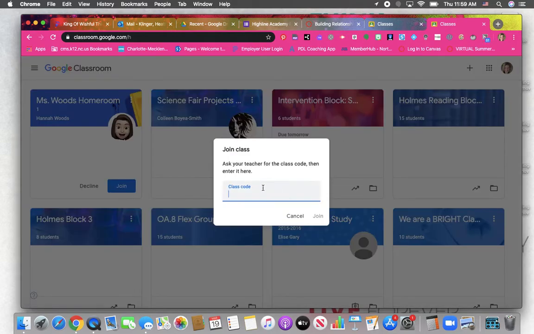Once you do that, you're going to type in the code that your teacher has provided to you. Make sure you're using capital letters if there's capital letters, and make sure they're lowercase if they're lowercase. When you're ready, go ahead and press join.